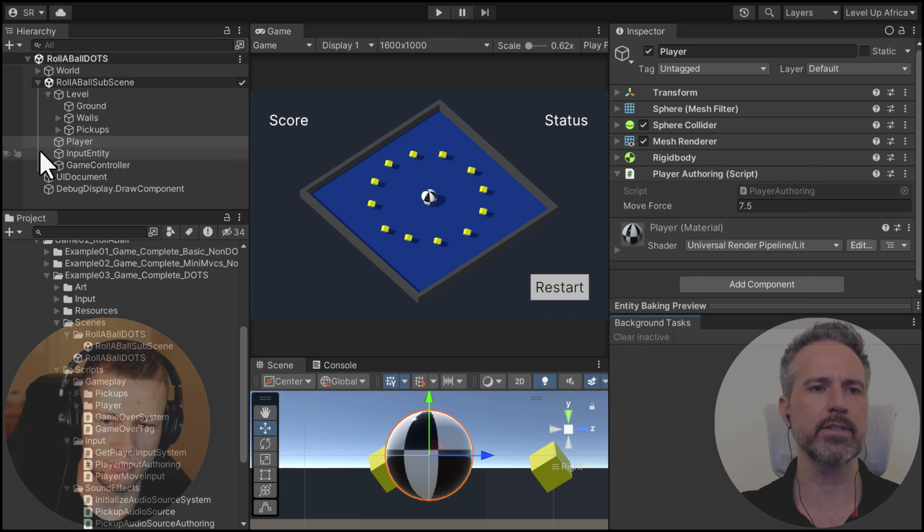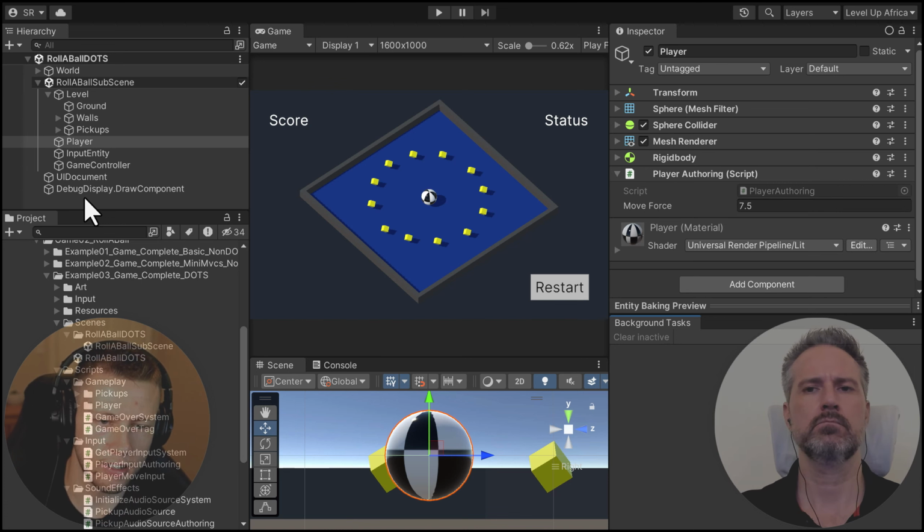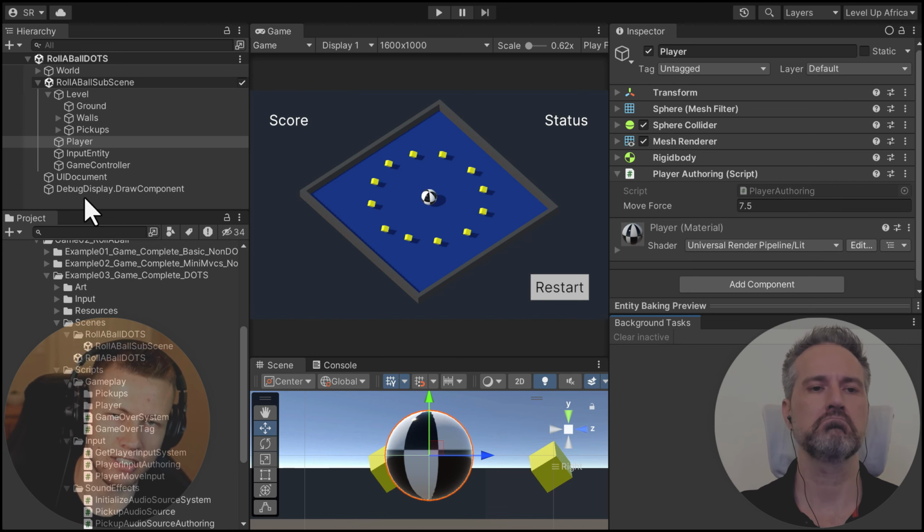And how do you decide here, if I look at this hierarchy, which to put in the subscene and which is not in the subscene? Yeah, good question. Anything that I want to be in the ECS world is going to live in the subscene, because anything in the subscene is going to be converted into the entity representation of it.